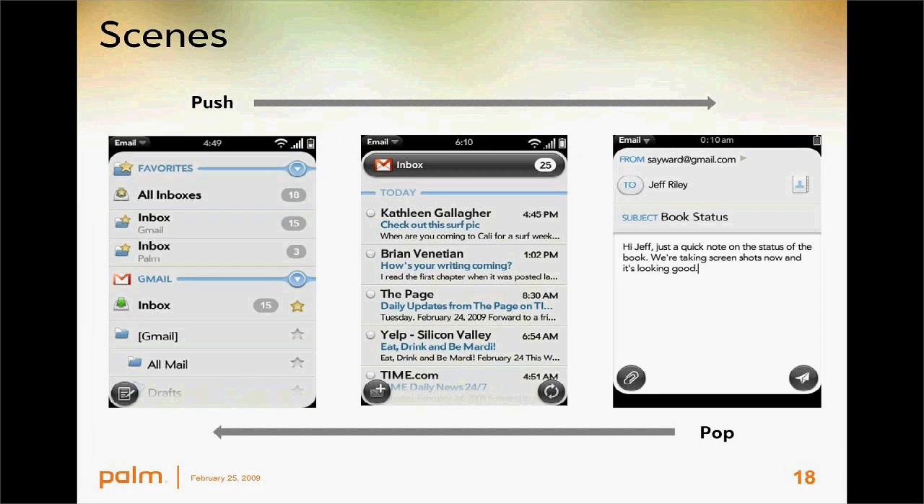So to illustrate that, we can look at this email example. This first scene is my account scene. I tap on an account item, and I get to the account's inbox. I'm pushing this inbox scene, and then I tap on a particular message, and then I am getting this message scene.